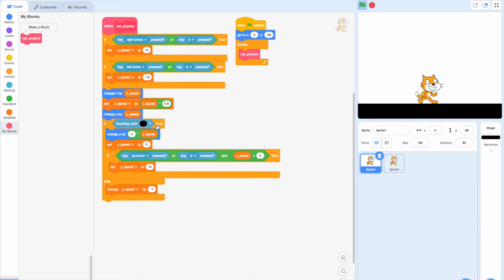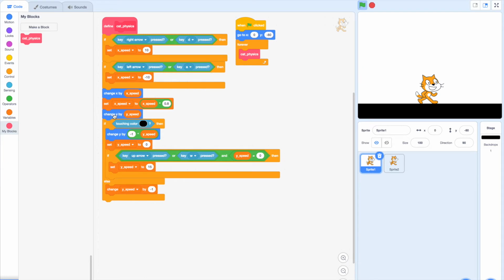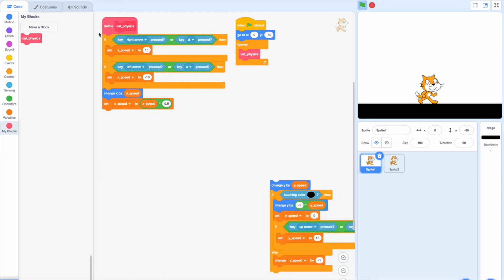Using custom blocks essentially shortens up code. For example, let's see here that this whole code will not fit, but it will be able to be condensed into one block to be run by the forever code. Okay, so let's get to horizontal motion. This part is the part of the code that does the horizontal motion.